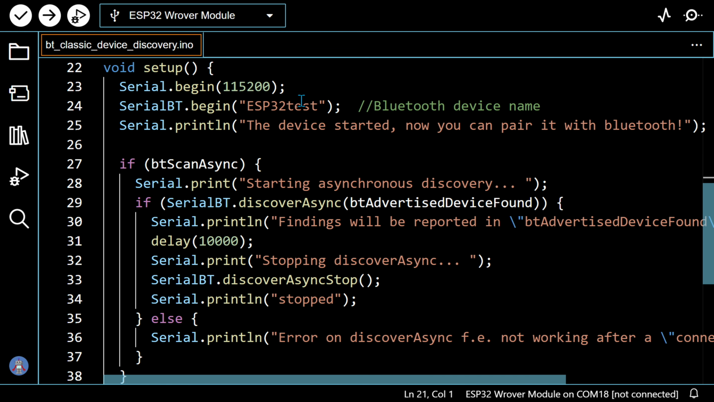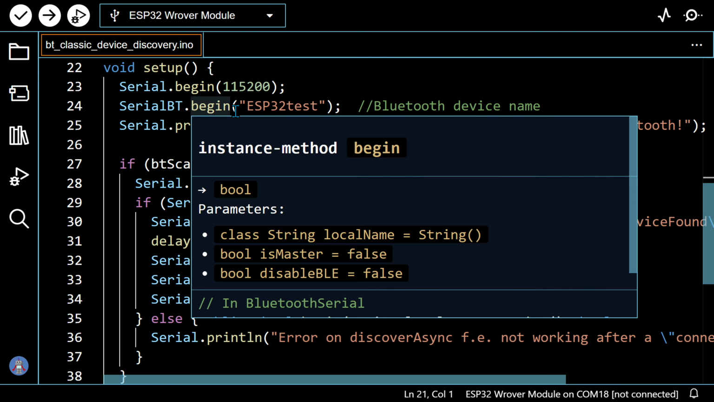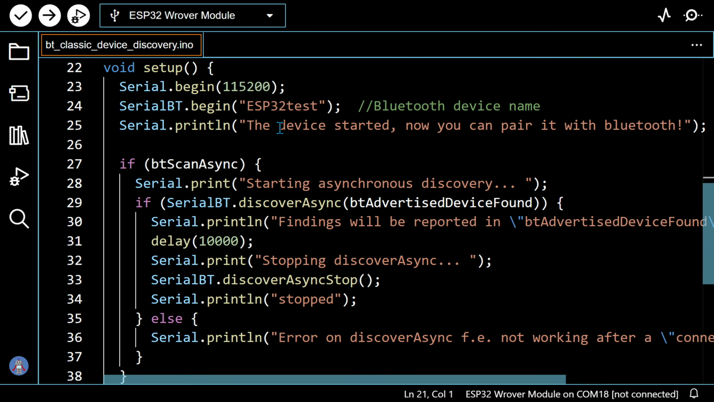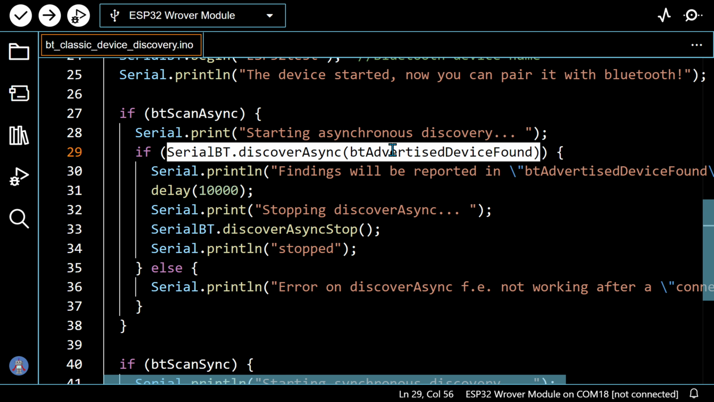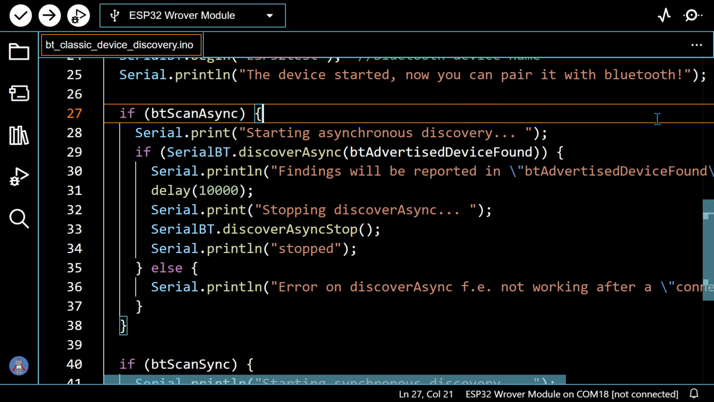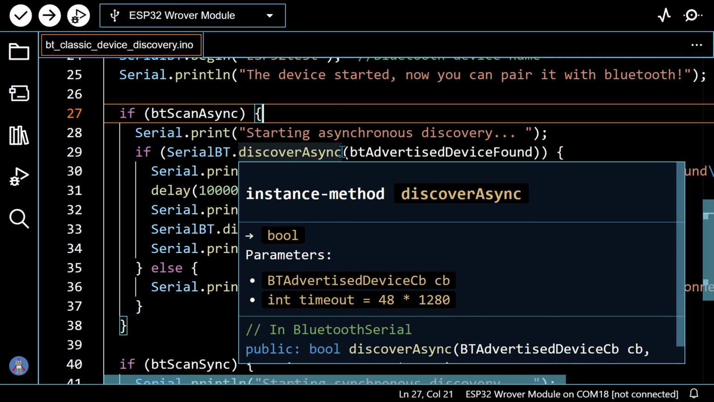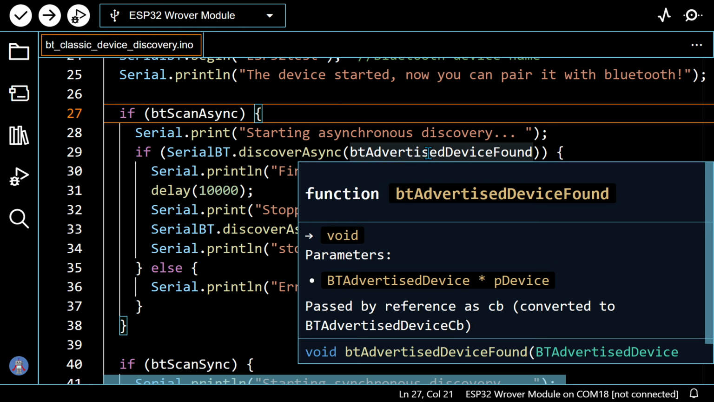So we'll go into the setup now, and we set up both the serial port and the serial Bluetooth port. Assuming we get past this point, the serial Bluetooth is working, so we'll print to the serial monitor that the device is started. We're going to do our asynchronous scan first. We print that we're starting it, and this is the line that sets it off, BT discover async, and we give it the callback that we're going to be using, BT advertised device found. So every time it finds something, it's going to call that, which is going to print to the serial port.